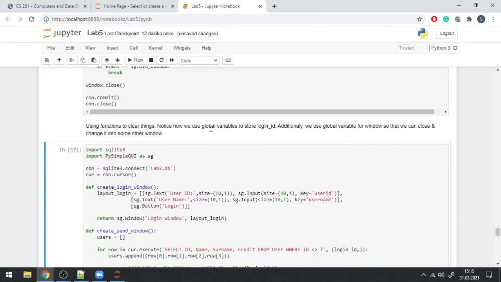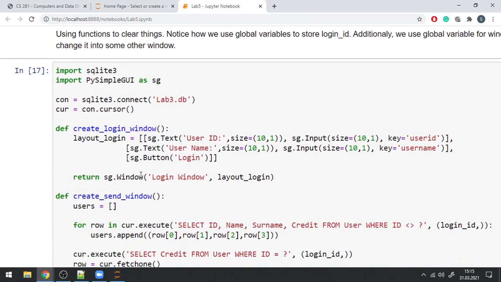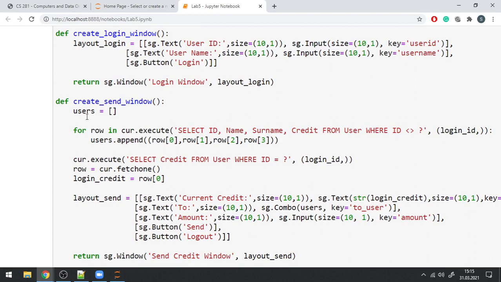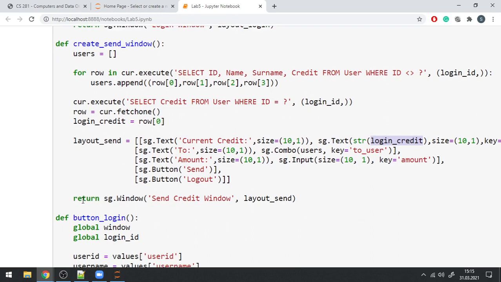The functionality is the same in this last cell, but we are using functions to create the windows and also to do the functionality. So in here we are reusing the code in a more readable way. To create the login window, this is our layout. To create the send window, we actually need a list of users. So we get the list of users from the database. And then for the login user, we get the credit amount because we are going to use this login credit in our text to give information to the user. But then at the end, we create and return that window.